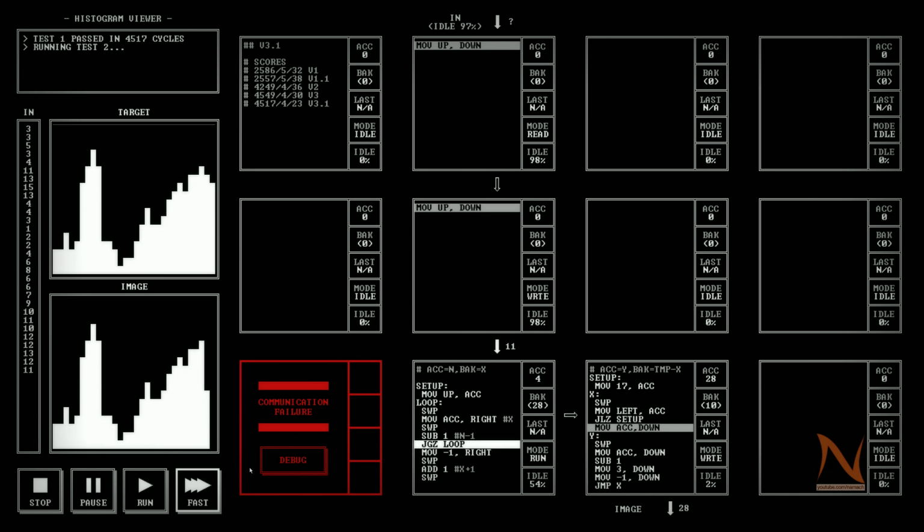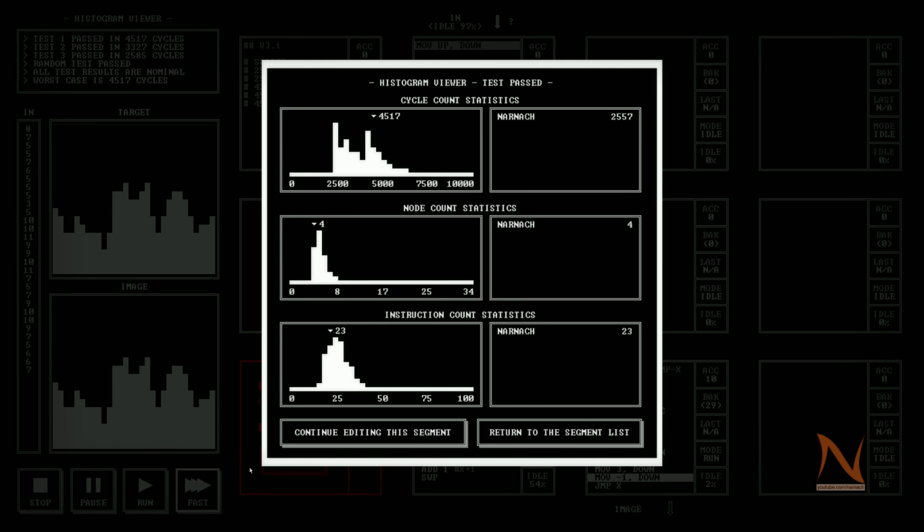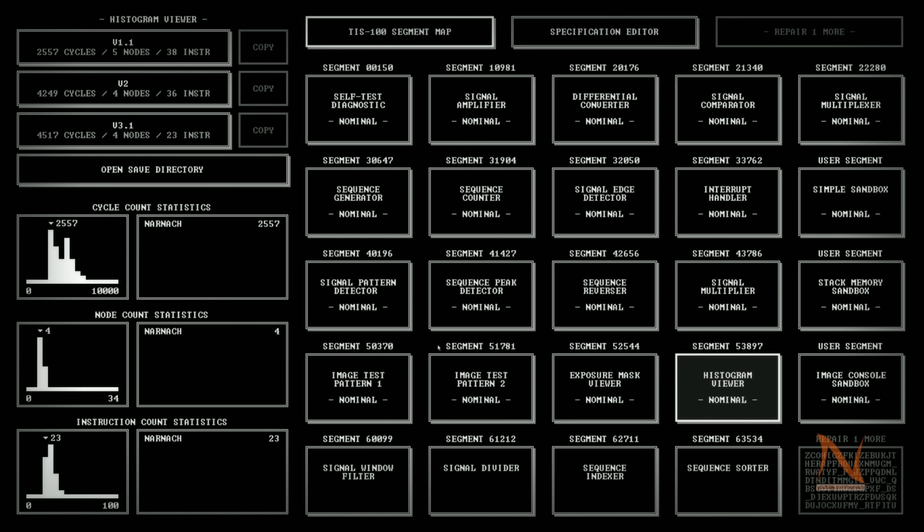It's less fast, but it uses fewer instructions, and usually that is an unfortunate trade-off that you make. If you want things to be fast, you use more nodes and more instructions. If you want things to be compact, the price you pay usually tends to be that it's slower or less efficient.